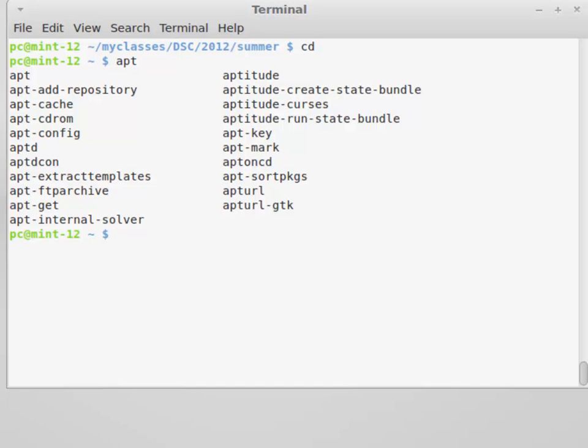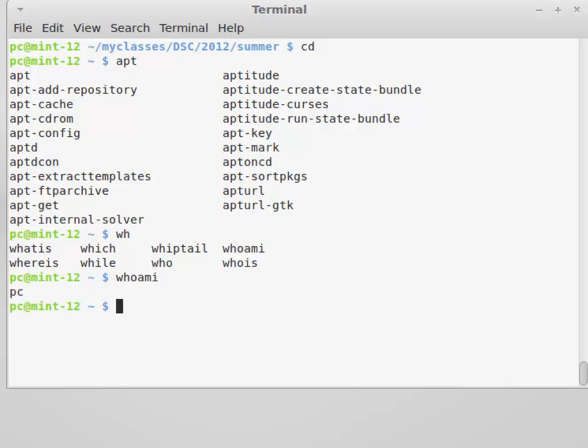Let's say we type WH and hit tab once, twice, and it shows you that there are a number of different commands that begin with WH. You could go ahead and try to run some of these. So for example, if you wanted to run, let's say, whoami, right here, if we type whoami and hit enter, it shows you who you are.